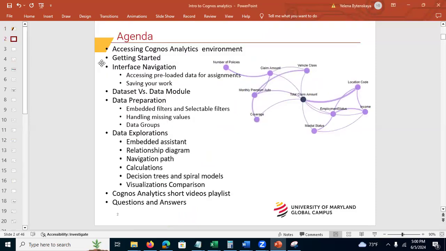Here is the agenda. I'm going to show you how to access the Cognos Analytics environment. I already set up all of your accounts. I'm going to show you how to get started. I'll show you how to use the interface. We're going to talk about data sets versus data modules. We're going to discuss data preparation, data exploration, and more. All right, so it's a big agenda.